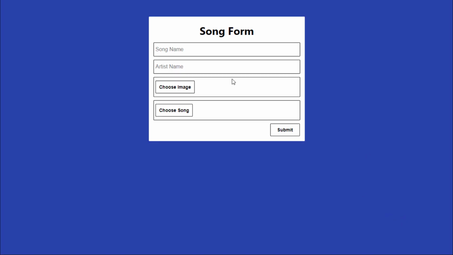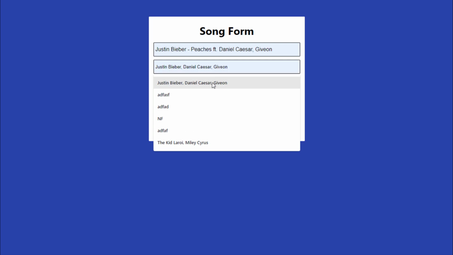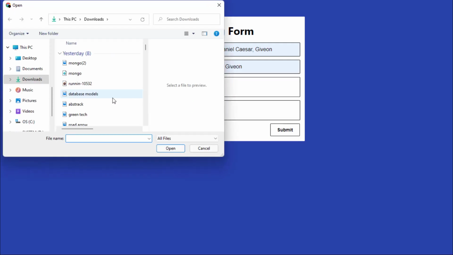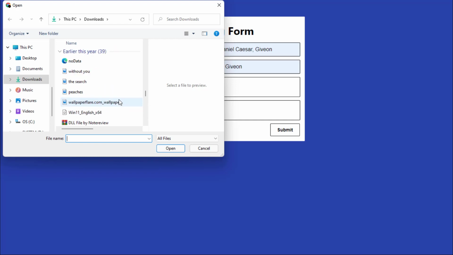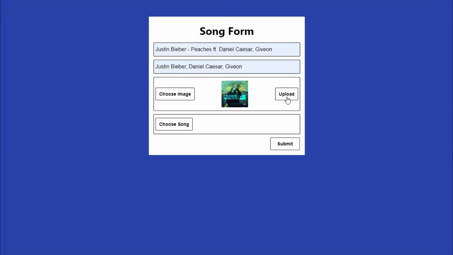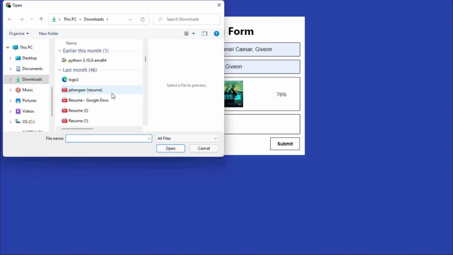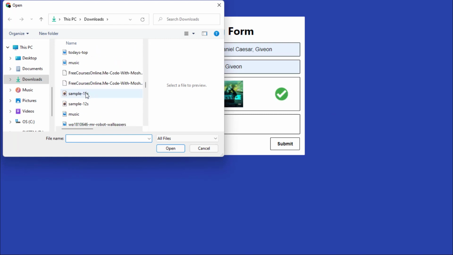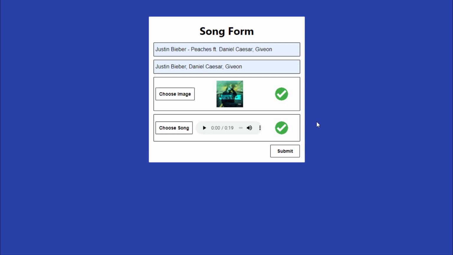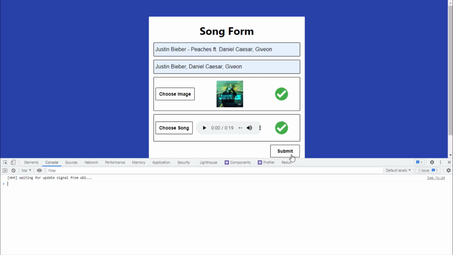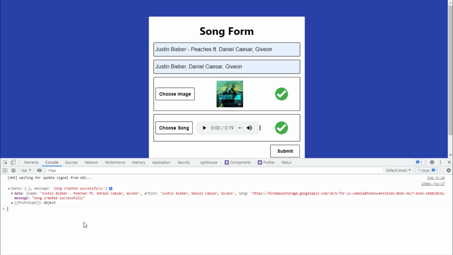Let's add a song name. I'm adding Peaches by Justin Bieber. Let's select an image. I have a Peaches image. Let's select that. Okay, upload it. Let's select the song. I'm selecting some sample audio. Upload it. After uploading, click on submit. Let's check the console. Okay, we have successfully created our song. Let's refresh and check.